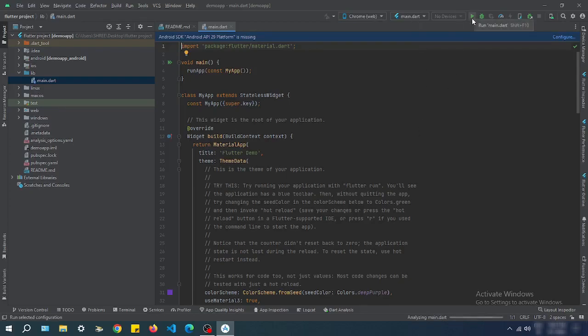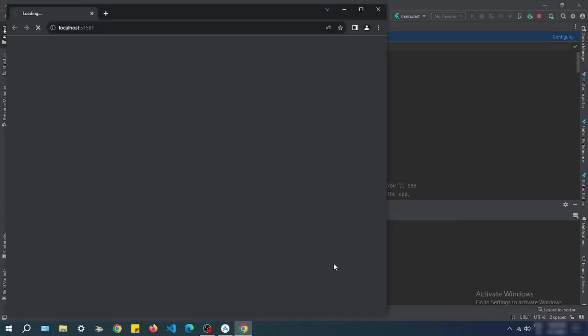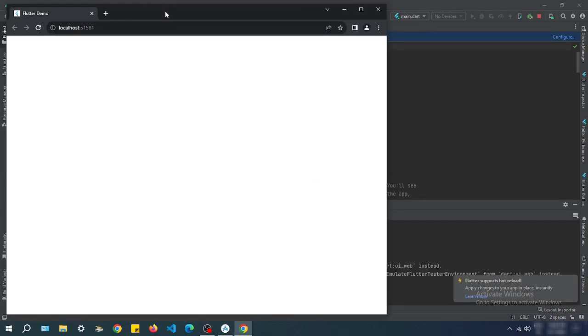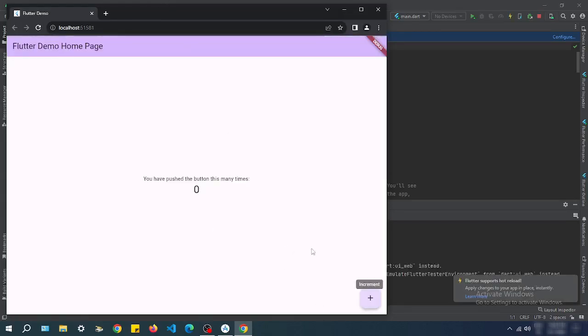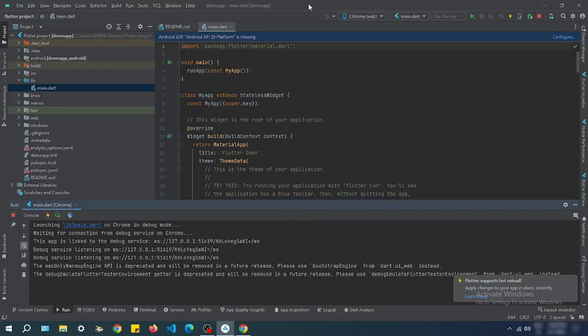Now let's run the app by clicking on the run button, or play button you can say. It will take a few seconds. Our first app is here. Let's test its features and functionality. It's working fine, the basic counter app.